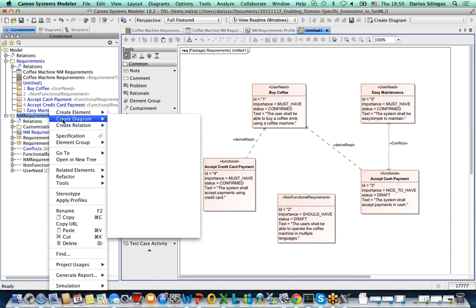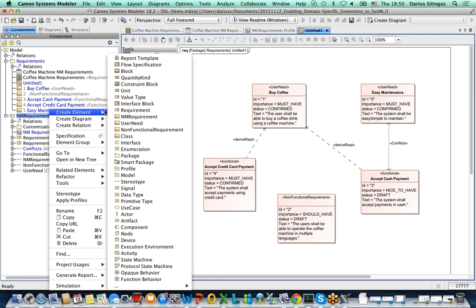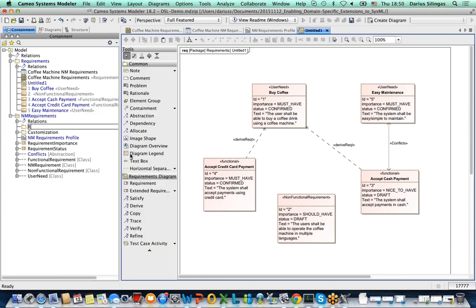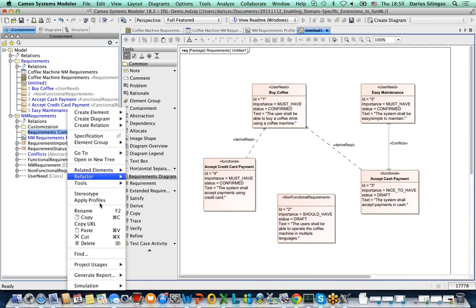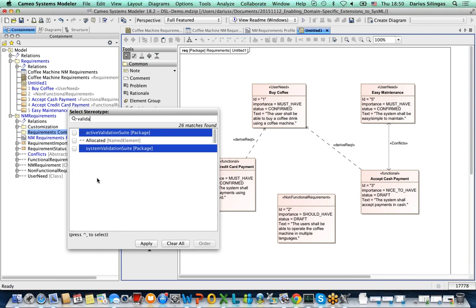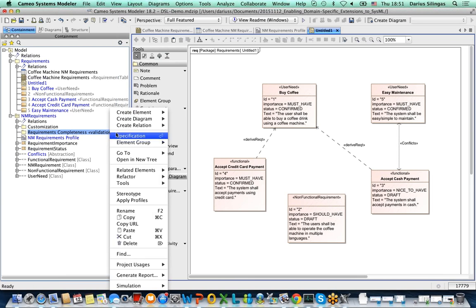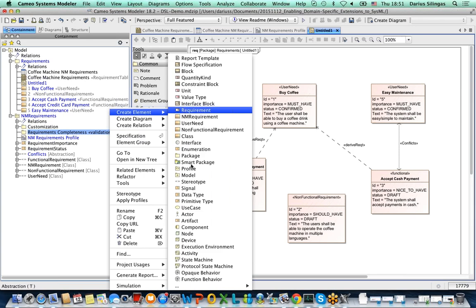So we will try to create an example of how to define validation rules to detect both of these two cases. I will start with a simple case of completeness. So I will just create a package. I will call it requirements completeness, and I will mark this package as a validation suite. A validation suite is a package which holds a number of rules which you would like to execute at one shot.